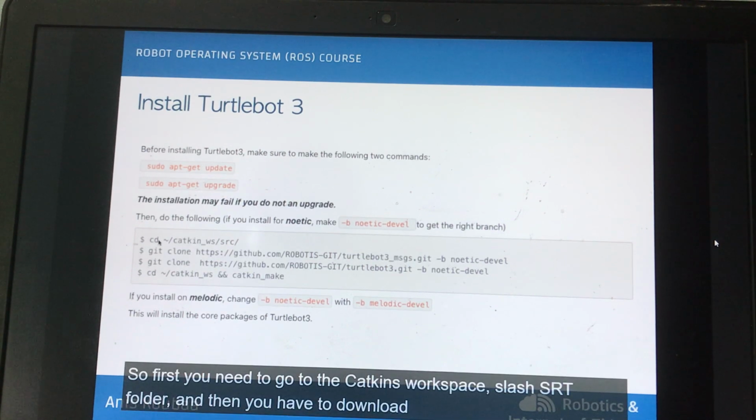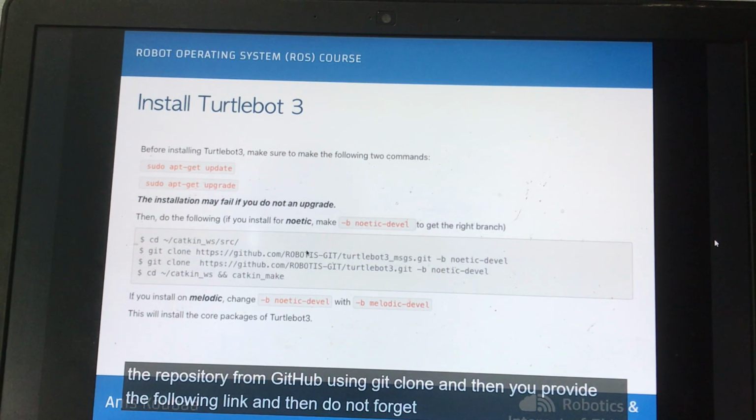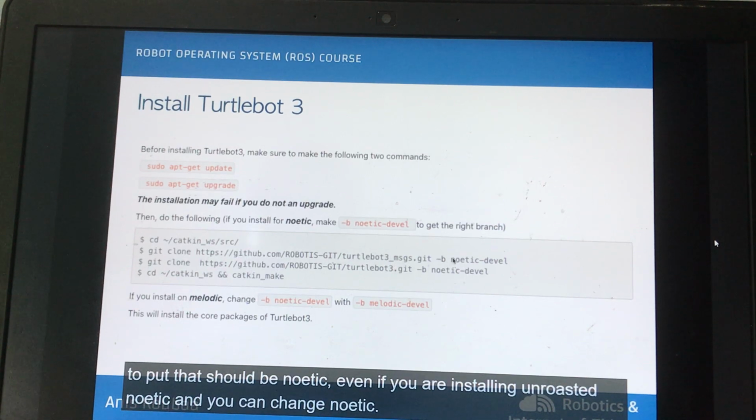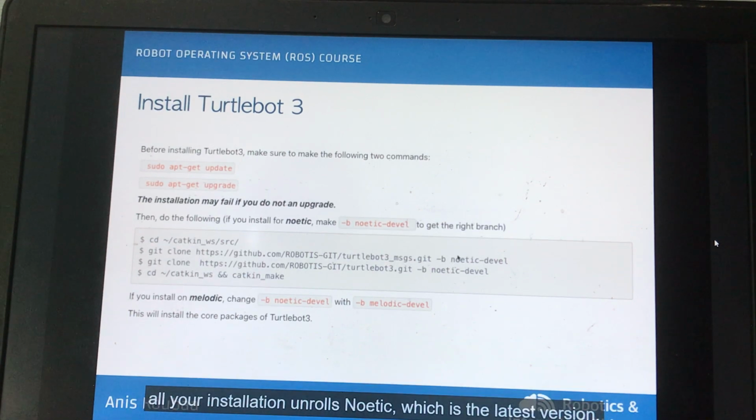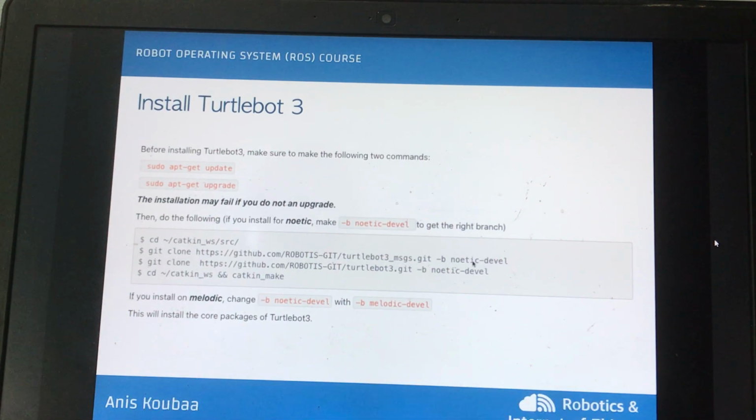So first you need to go to the Catkin workspace /src folder, and then you have to download these two repositories from GitHub using git clone, and then you provide the following link. And then do not forget to put -b noetic-devel if you are installing on ROS Noetic. And you can change Noetic to Melodic if you work on Melodic, or Kinetic if you work on Kinetic, but I do recommend that you do all your installation on ROS Noetic, which is the latest version.